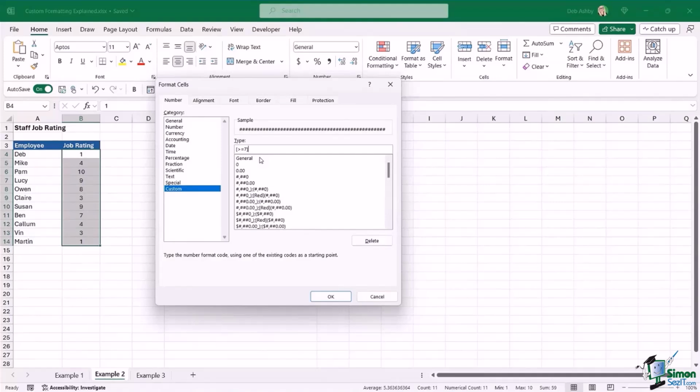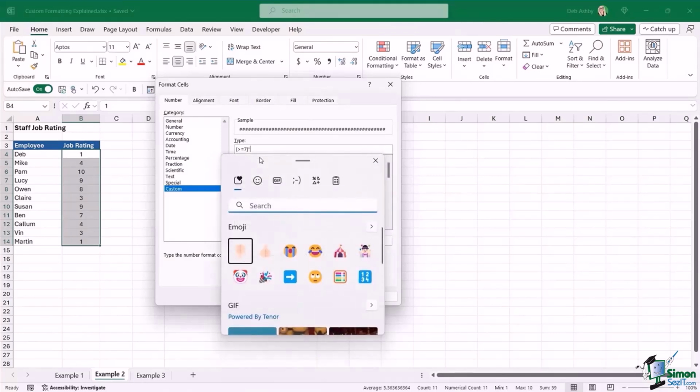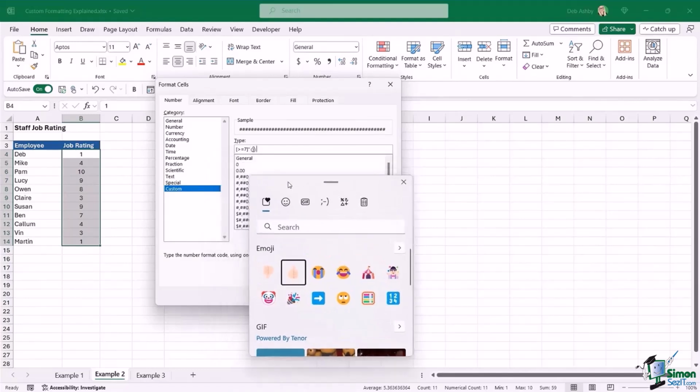So how on earth do we do that? Well, an emoji needs to go in quote marks. And then what you can do on your keyboard is press the Windows key and then period or full stop, whatever you prefer, and it's going to pop open the Windows emoji gallery. You can go in here and search for different things. You can see mine are here because I was practicing this earlier. I want the thumbs up emoji. If I click it, it's going to put that into my custom formatting.